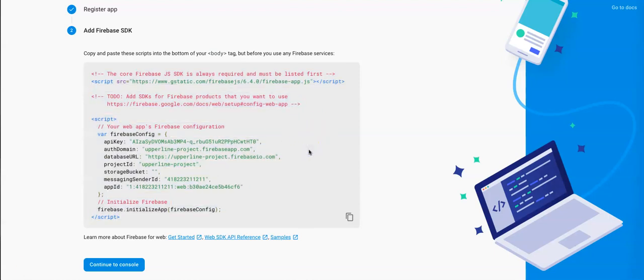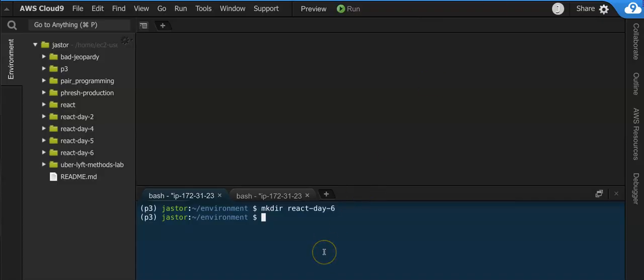Now, once you have all of this set up, getting Firebase into your application is actually not that hard. But first we need an application to put it into. So I am going to mkdir react day 6, which I've already done. And then I'm going to cd into react day 6. And I'm going to npx create-react-app upperline-project. That's what I'm calling mine. You can call yours whatever you want.